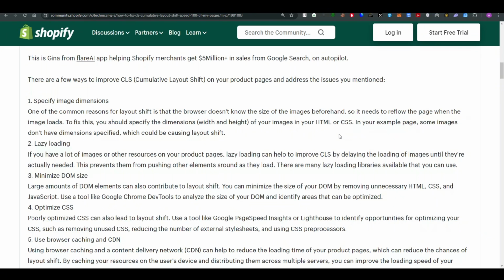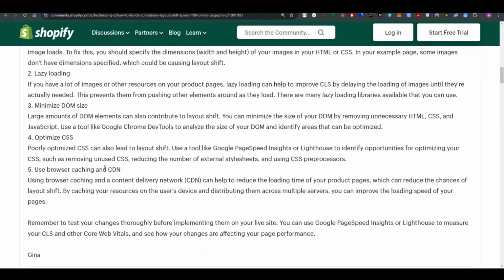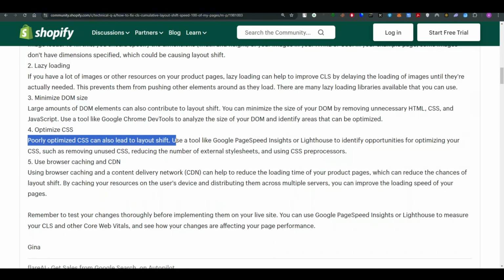The next step is minimize the DOM size. A large number of DOM elements can also contribute to layout shifts. And the other step is optimize CSS. Make sure that your CSS follows the basic practices required to create the best CSS for the web page. The other thing is use browser cache and CDN.